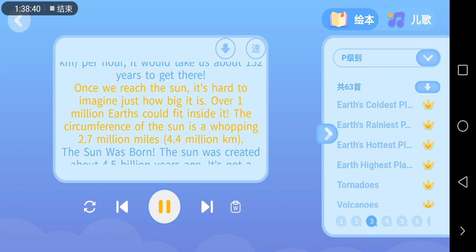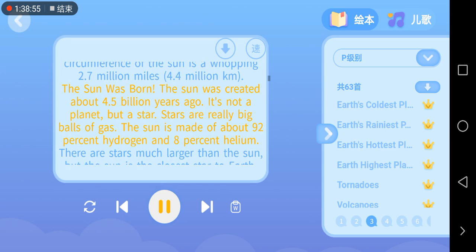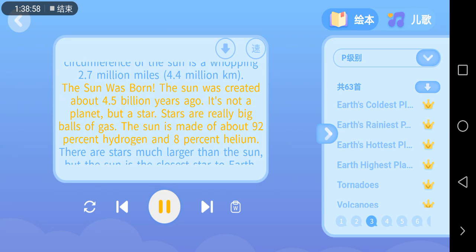Once we reach the sun, it's hard to imagine just how big it is. Over 1 million Earths could fit inside it. The circumference of the sun is a whopping 2.7 million miles, 4.4 million kilometers. The sun was born. The sun was created about 4.5 billion years ago. It's not a planet, but a star. Stars are really big balls of gas. The sun is made of about 92% hydrogen and 8% helium.